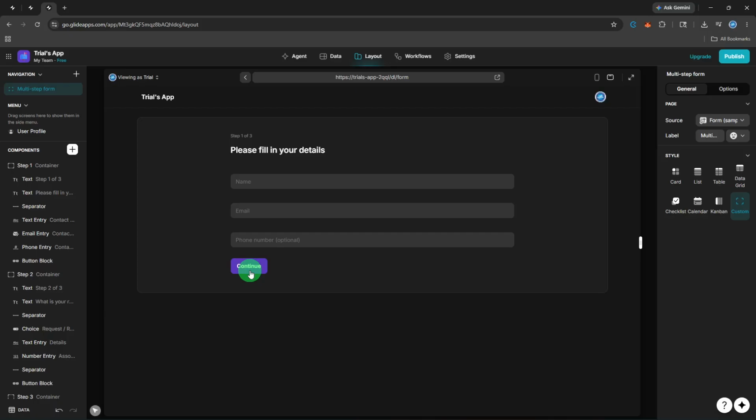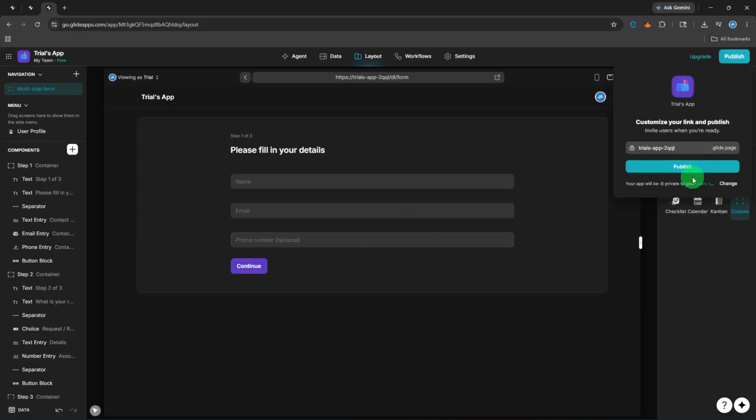When you're happy with how the form looks and behaves, go to the top right corner and click Publish. Publishing makes your changes live so users can access the form immediately. If this isn't your first time publishing, you'll still want to publish again to push the latest updates.